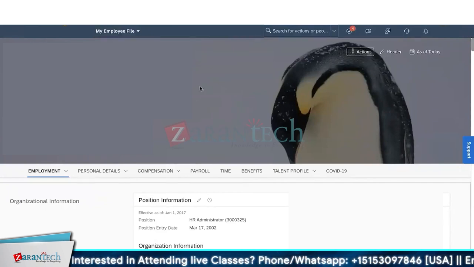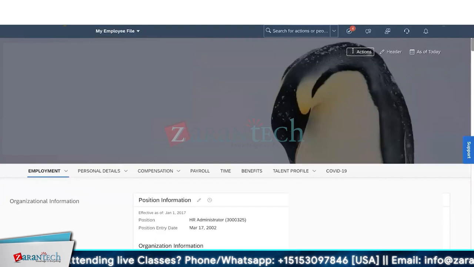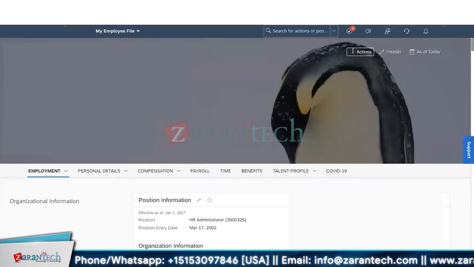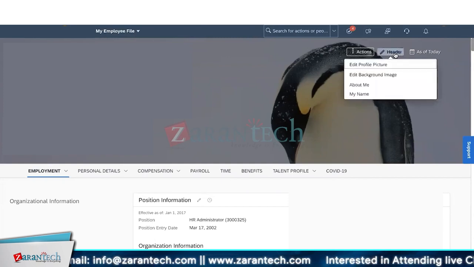But beyond that, on the top, you also have a header area. All this is a header area we can see, where the profile pic of a user is displayed. Some basic details like the name, job title, department, location, and next the contact details are displayed. There's a background image here, like in Facebook, LinkedIn and all, where you have a background cover photo. You have this here also. You have options to update your profile picture, update your background image, and some other options like about me, my name and all.